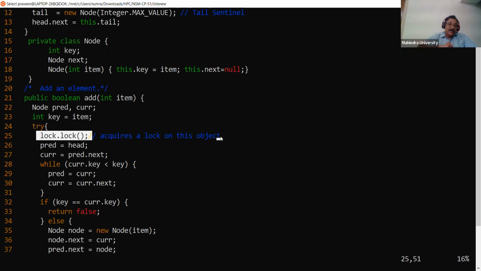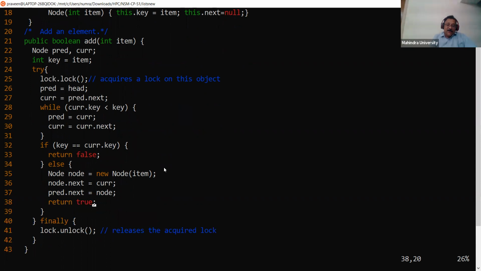Once we acquire the lock on the entire linked list, no other thread will be allowed into the particular linked list to perform any one of the basic operations. Only the thread which acquires the lock can perform the required operation. Are you with me? Yes, sir.